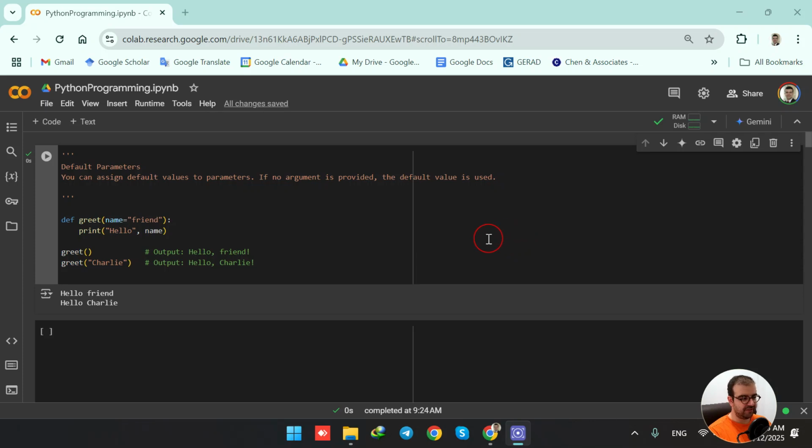In today's video, we're going to talk about functions with default values. We can assign default values to parameters of a function. If no argument is provided, the default value is used. Here I'm having a function called greet.